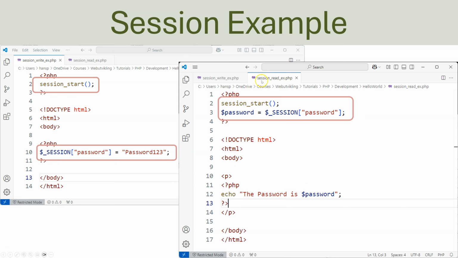And then when the session variable is set, you should be able to read that session variable in another page. So here we have created a second PHP page called session_read_example.php, and here in the beginning we need to use session_start, and here I can read the information stored in this session variable. So I just use $_SESSION and the name of the variable, and then the value of this session variable will be put into this local variable. And then somewhere else in the code I can use that variable like this. The password is here, and then I will show the password on the web page.